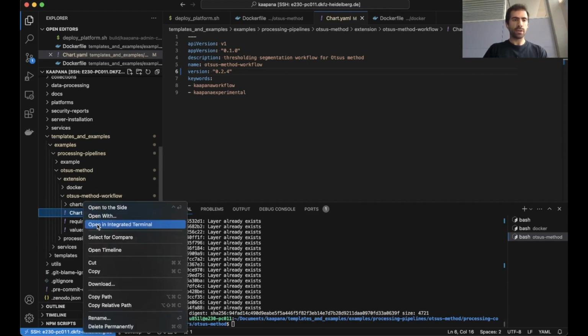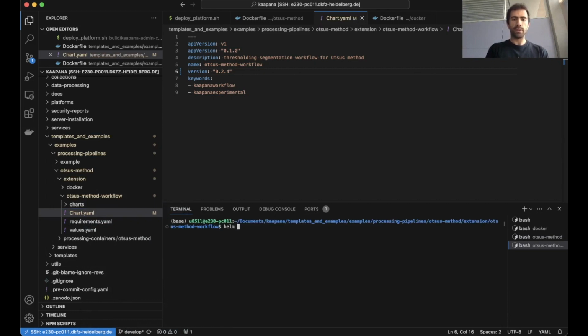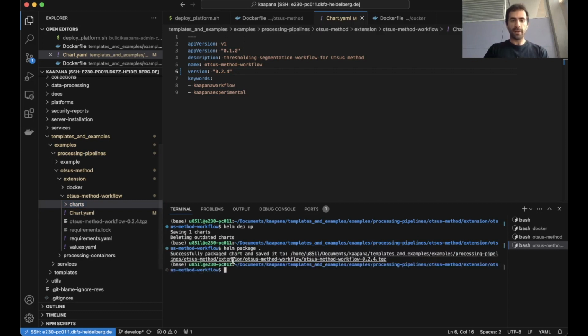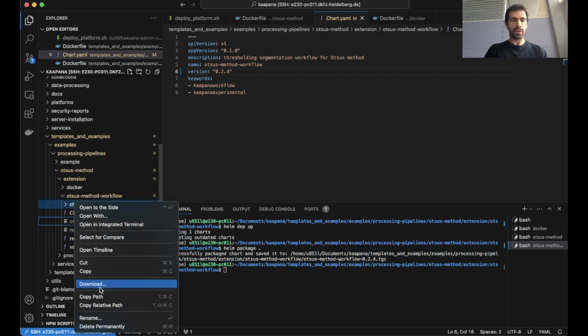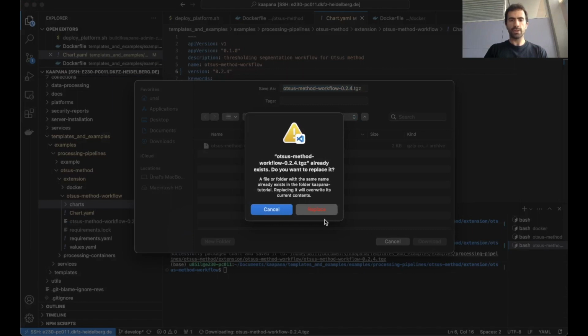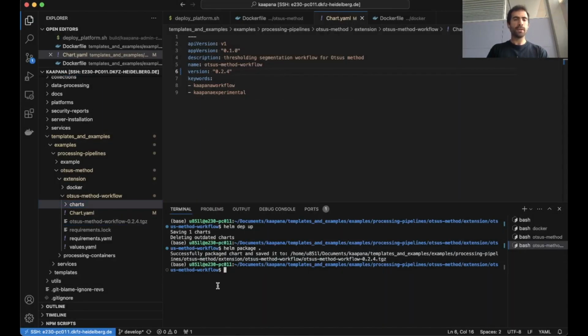And once you have done that, you can just go to this path and run helm dependencies update, which will update all the requirements and put them as TGZ files under the charts folder. And after that, you can just run helm package . to get the final workflow TGZ. Since I'm doing all this in a remote machine, I have to go ahead and download it. You don't have to do that if you're working on the workstation directly. Let's replace it from the previous version. And we are basically done with the second step.